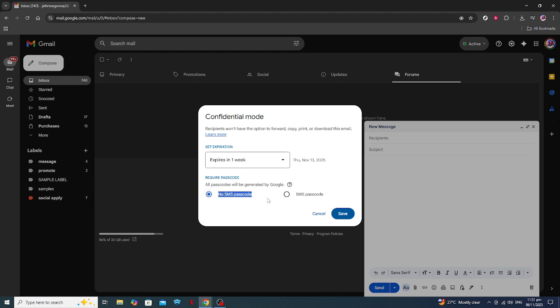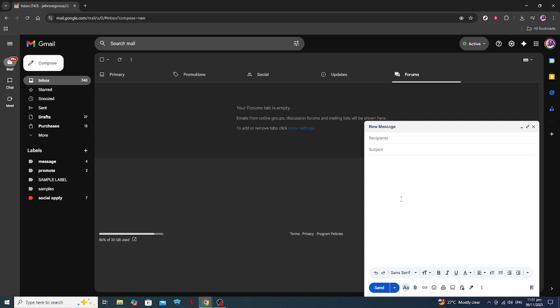When you've chosen your desired settings, click the Save button to lock those preferences in place. With that done, you can go ahead and click the Send button as usual to send your confidential email on its way. And just like that, you've successfully sent a self-destructing email to your recipient, giving you peace of mind that your private information won't be unnecessarily exposed in the future.